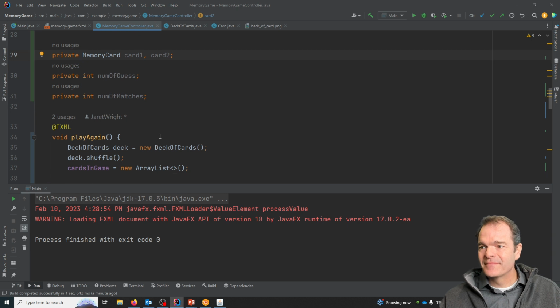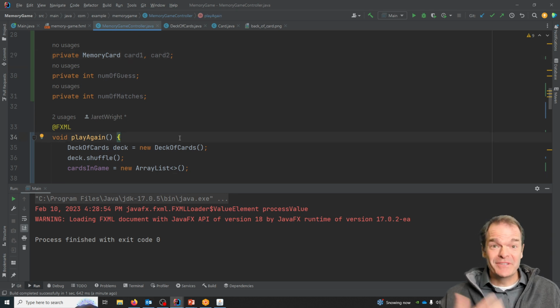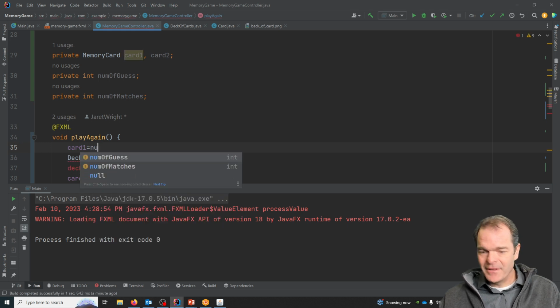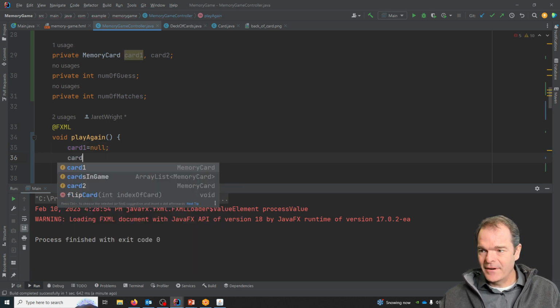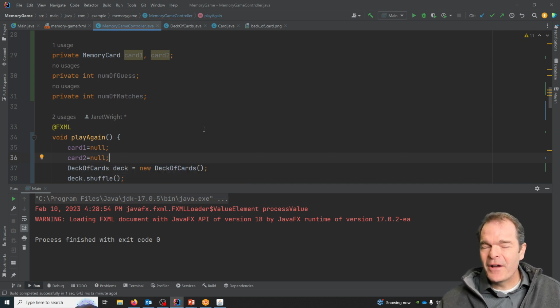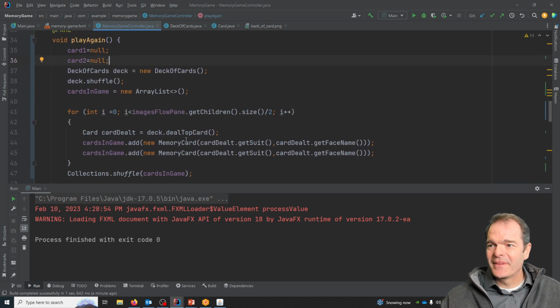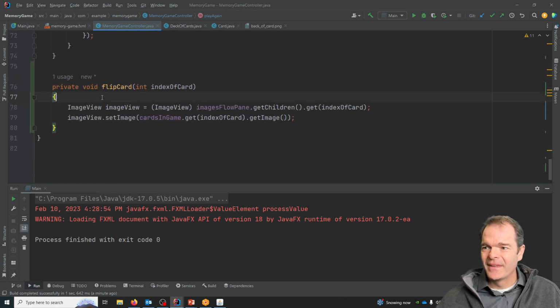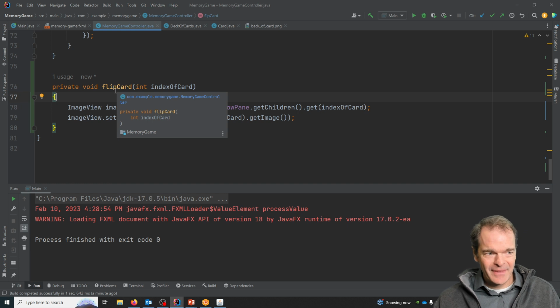And when we go to play again, we need to initialize these to be null. So I'm going to say card 1 equals null, card 2 equals null. So now we can add some logic here. So I'll scroll back down to my flip card area here, and I can test.